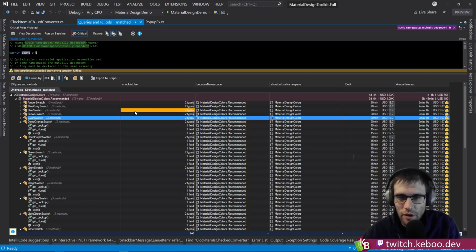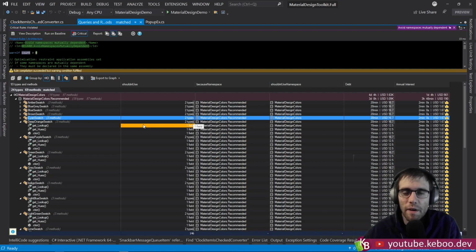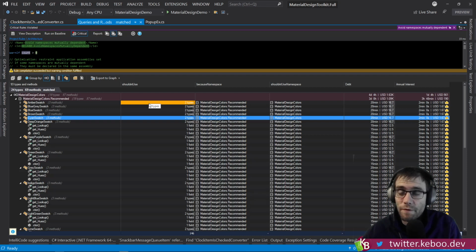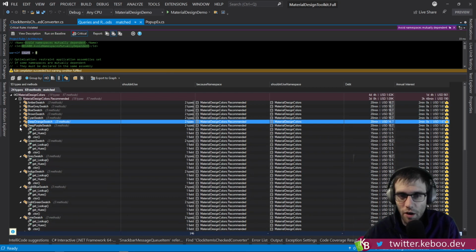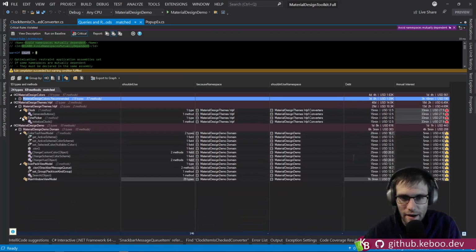Because having mutually dependent namespaces doesn't cause a compile error, doesn't cause a runtime error. Your app probably works perfectly fine, and it won't necessarily cause a bug. But it's an architectural smell, because if you've got two namespaces that are dependent on each other, it gets very difficult to deal with that dependency graph. So refactors can start to become a pain, and that's where you start to see things sprawl out, where it's like, oh, I expected to change this one little thing, and now it's big and scary. So this one is probably just a naming problem with these material design color recommended, right?